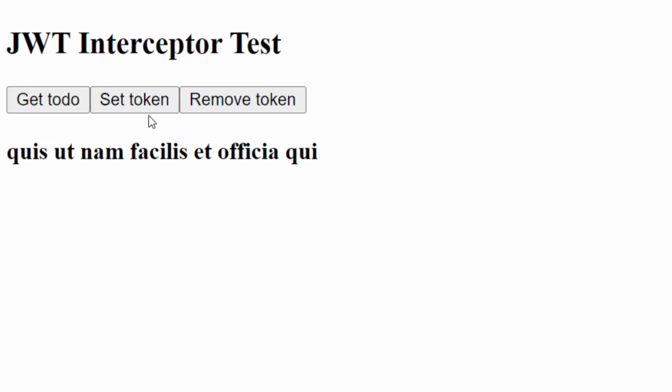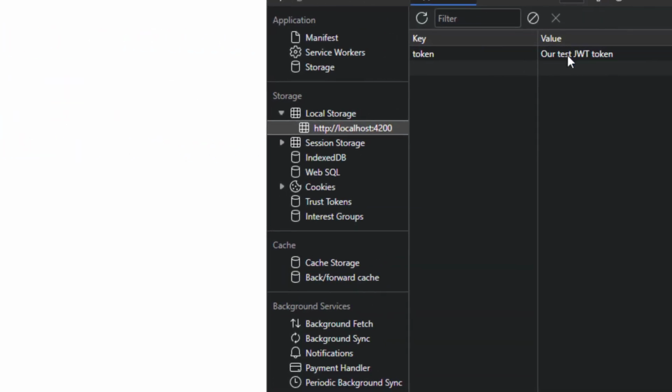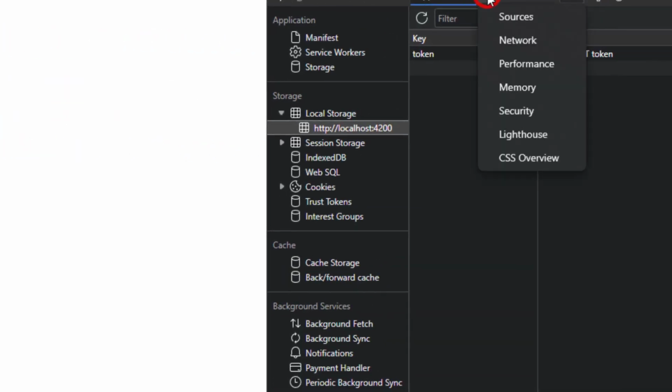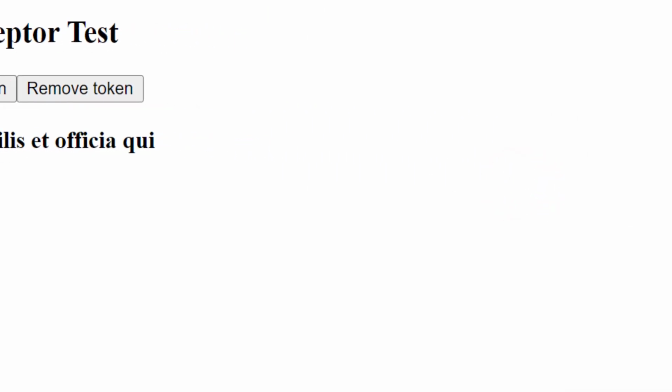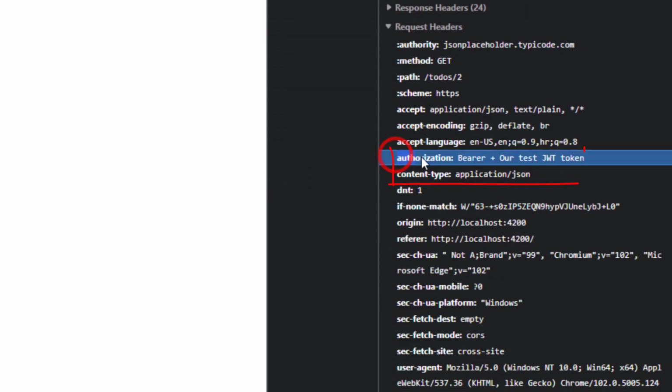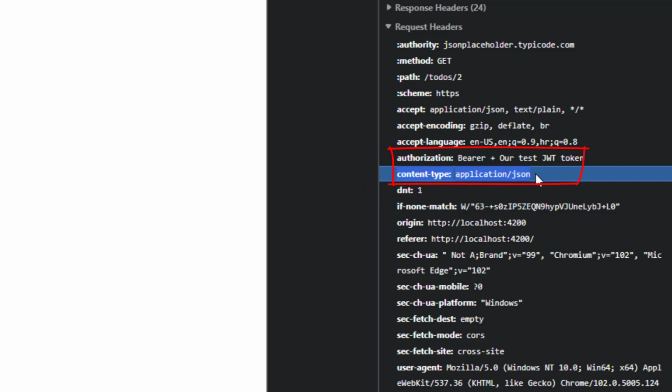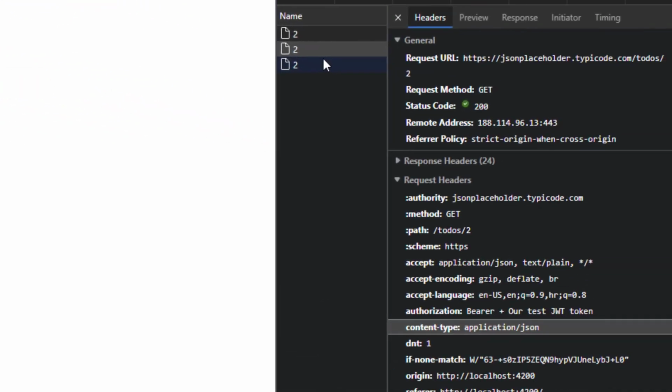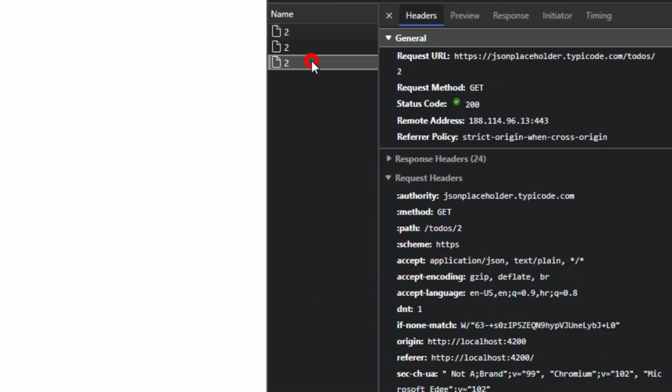And here, when I set token, we can see that we have our test JWT token. And now in the network tab, I'm going to get to do. Okay, we get it again. And now, as you can see, we have authorization here plus our test JWT token, and also content type application/json. Okay, and now if I remove this token and get to do again, take a look at this here, we don't have it. So we can prove that our interceptor is doing its job correctly and as expected.